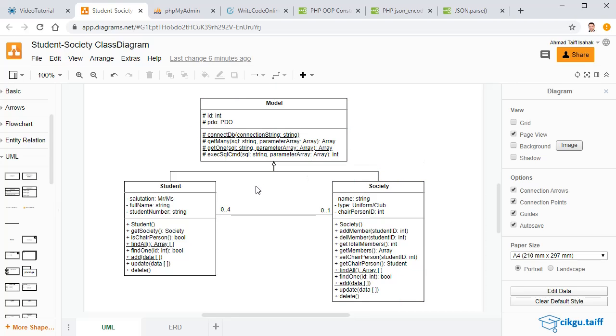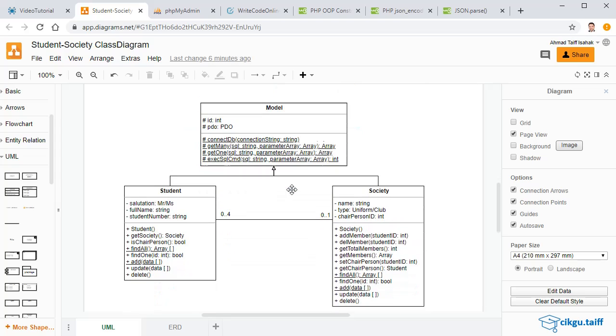The idea of the model is basically maintaining a link to the database. There's a connectDB method which the constructors of student and society will need to call in order to connect to the database, the correct kind of database. And then there's get many, get one, and exec SQL command. All three take an SQL string, a string that basically has an SQL statement, and then an array of key value pairs that will implement parameterized SQL statements.